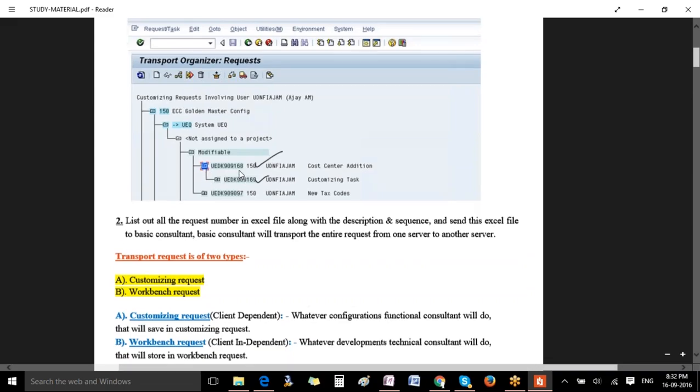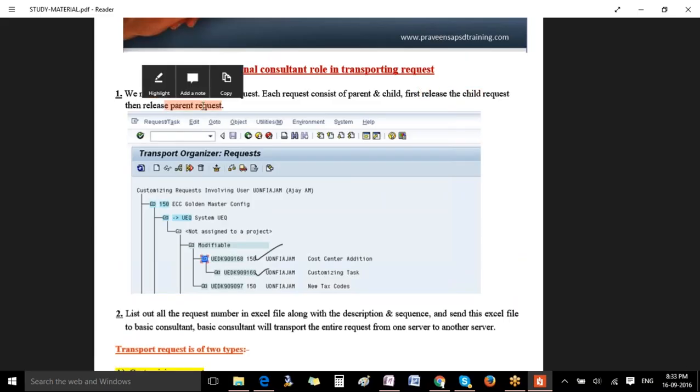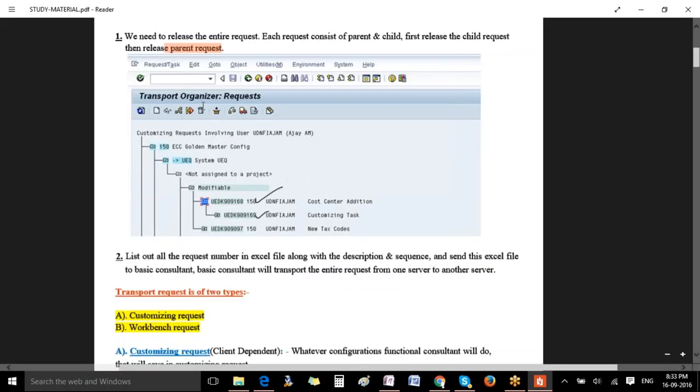So as a consultant, your role is first to release the entire request. Each request consists of a parent and a child. First you need to release the child request, then you need to release the parent request. Why? Because only if you release it as a consultant can the basis consultant transfer the request from one server to another server. If not, he cannot transfer it.